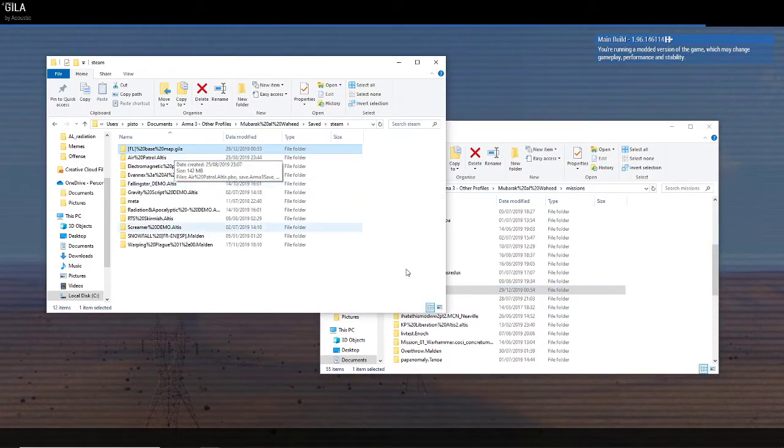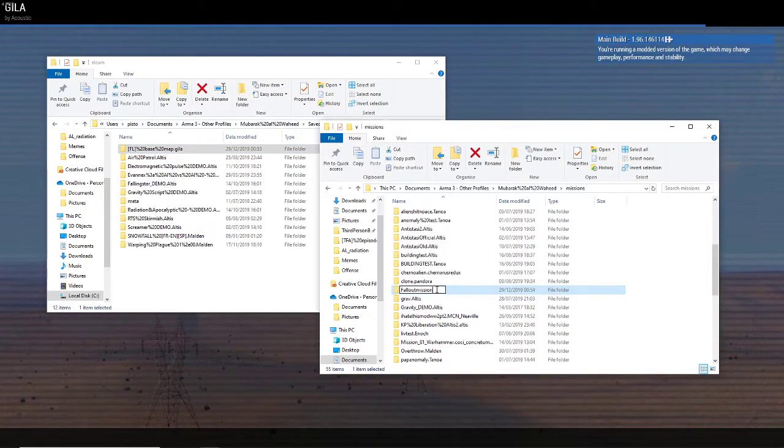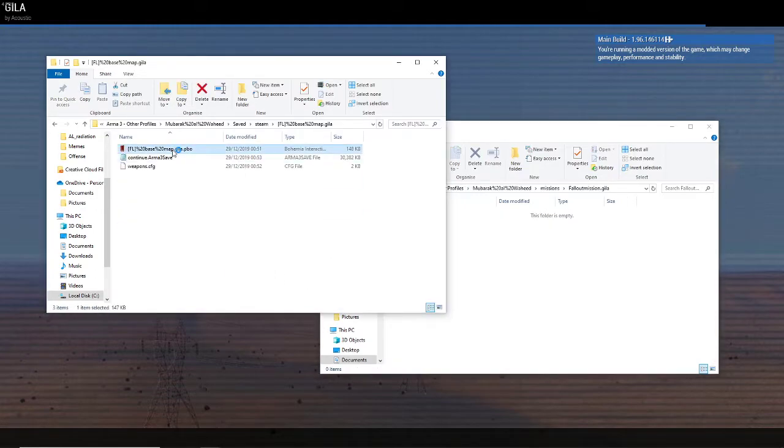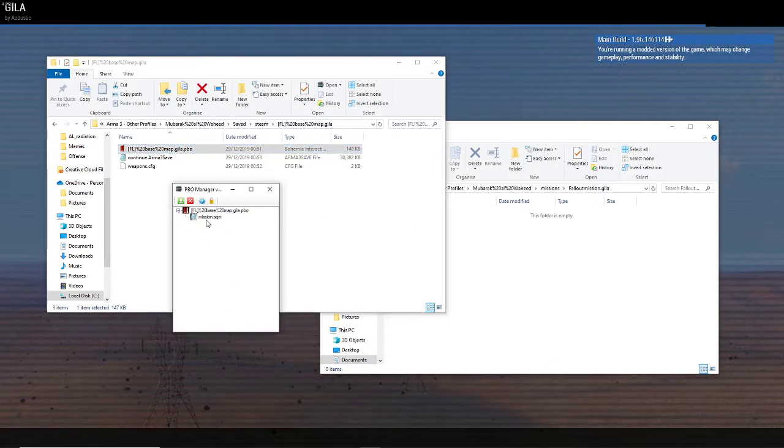Let's see what this file says. .gila, which is the map name. There you go. Open that. Amazing. Open this up with the PBO editor. Just load. Do that. There you go.